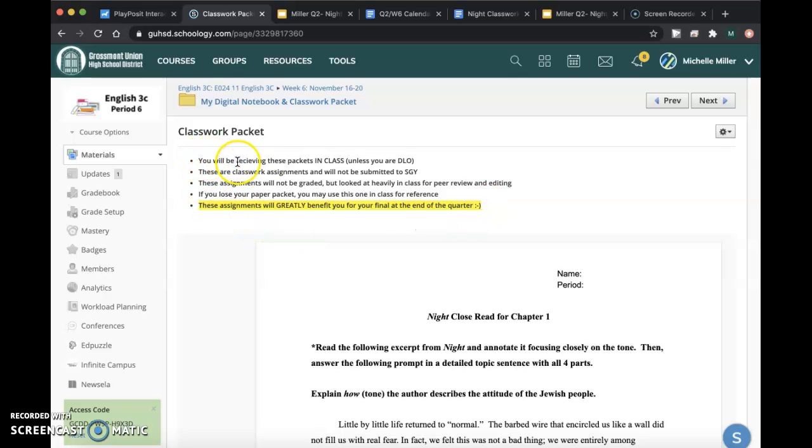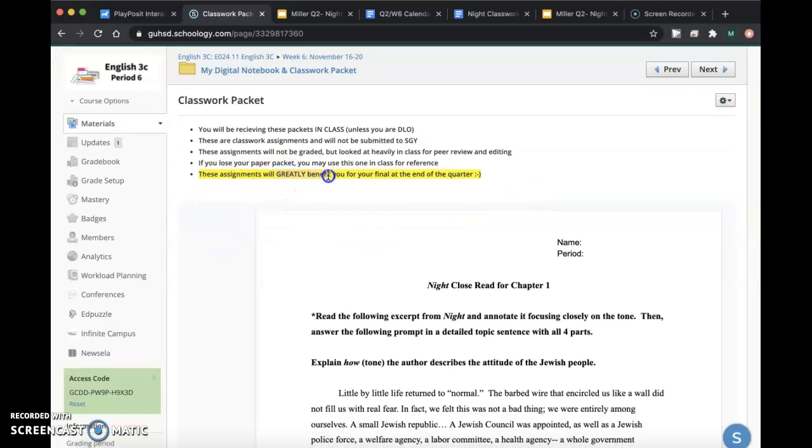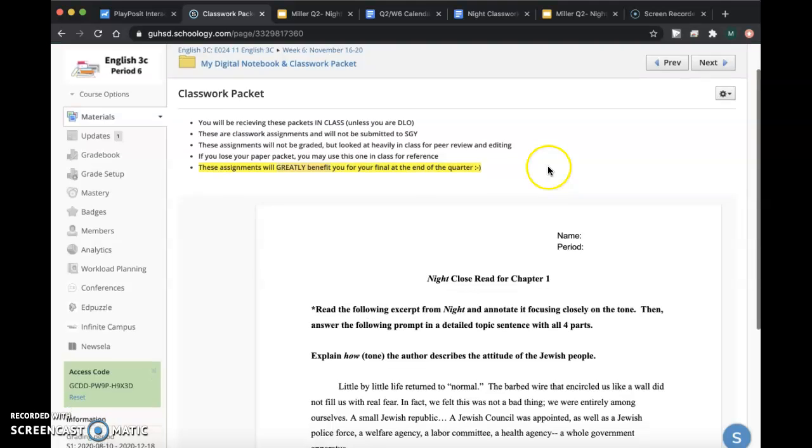So the instructions here, you'll be receiving this in class. These are classwork assignments and won't be submitted to Schoology. What we do in class is going to be really important to prep you for the final, but these aren't going to be graded assignments. It's just going to carry us through the book and through writing body paragraphs. Again, these won't be graded, but we'll be working on them and looking at them in class together. If you lose your paper packet, you can use this, and these assignments will greatly benefit you on the final at the end of the quarter.